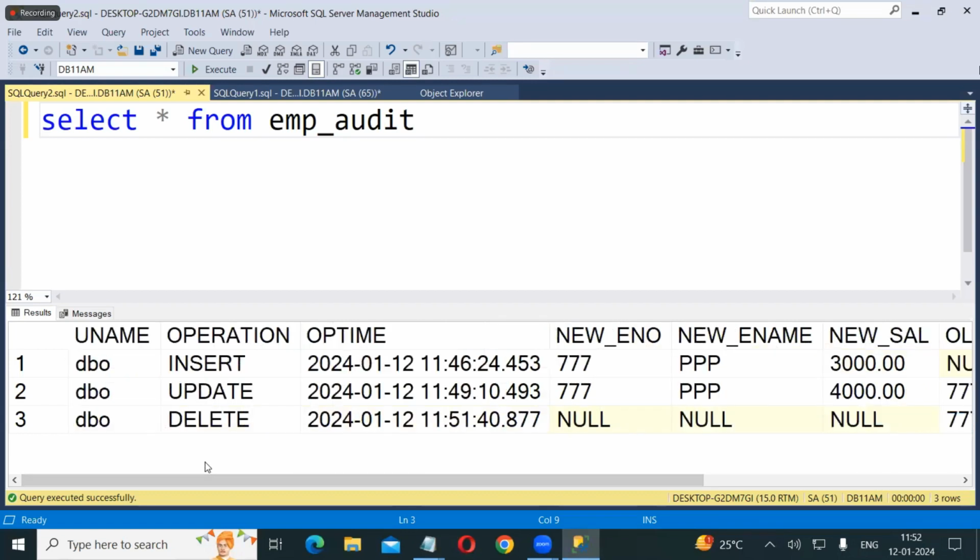Okay, so this is useful for the DBA. If something goes wrong, accidentally or intentionally you deleted the row, then he can go to this table and find out which user deleted it and what time he deleted it.